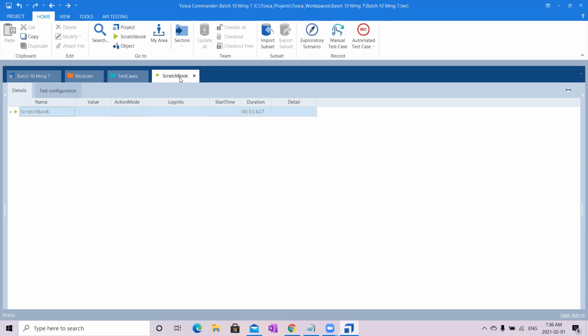Actually, we have two types of executions in Tosca. One is through Scratchbook. The second one is through the execution list. We discussed this part in the second day class also. Scratchbook is the temporary one and it doesn't store any results. All the results will be wiped out. If I execute something now, all the results which I have now will be cleared. Always dock your Scratchbook. Usually it will be in a separate window. Just drag and dock it to the center.